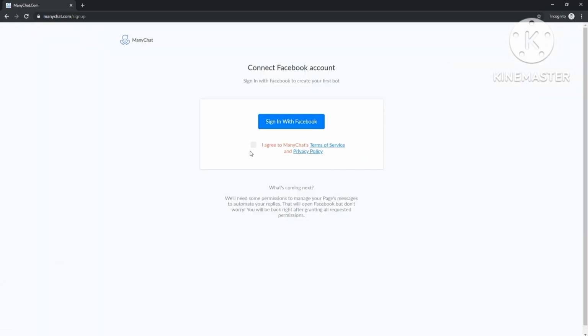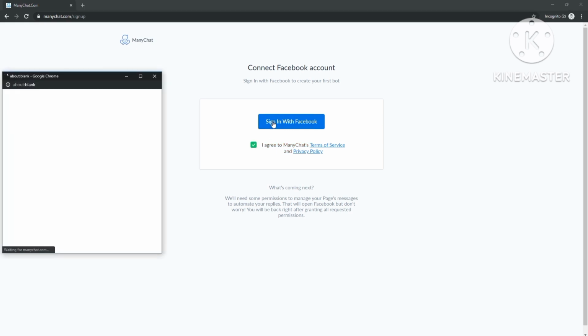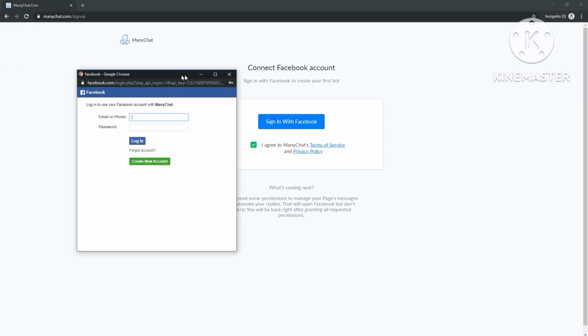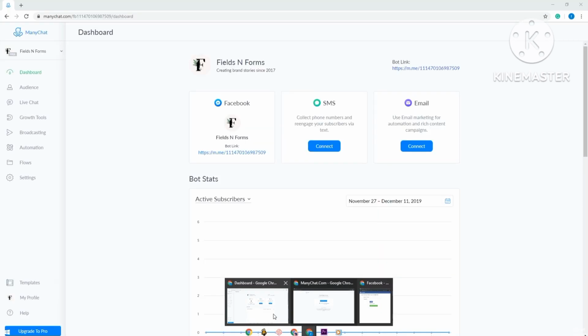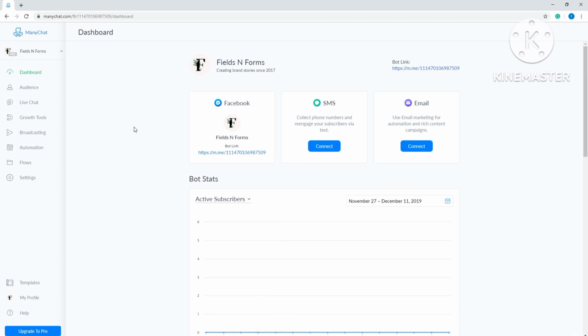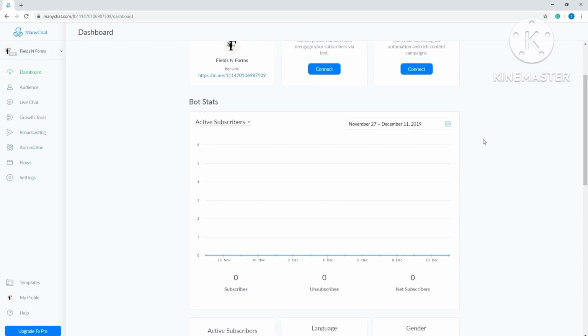Then, sign in with Facebook and give ManyChat permission to access and manage your page. Please note that ManyChat only works for a Facebook page and not for a personal Facebook account. Now that you have connected your Facebook page to ManyChat, the dashboard should look like this.